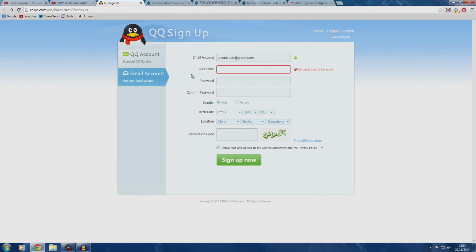Click on link 1 in the description, and it should bring you to this page here. So the first thing you want to do is fill out your email. It's basically creating a QQ account, which you need to play the game. You're going to need a valid email address, so make sure that the tick is there and you have access to that email account once you've created it.